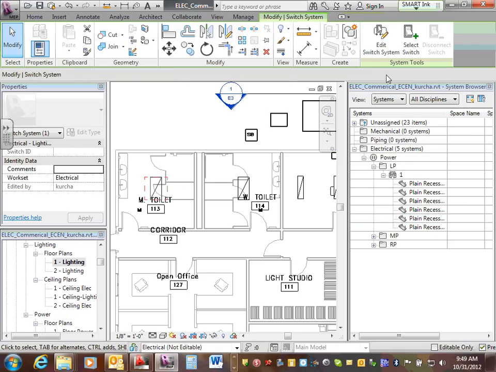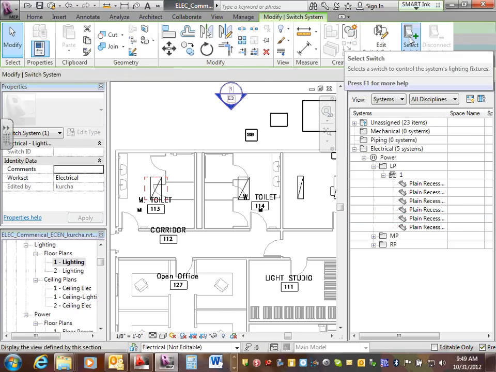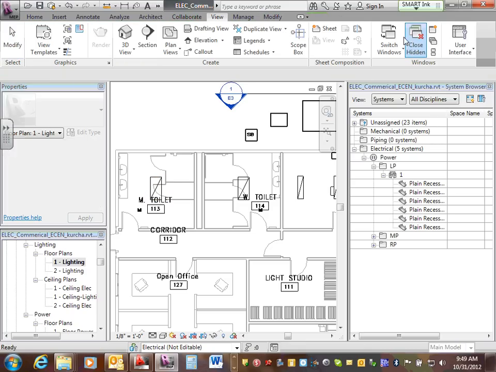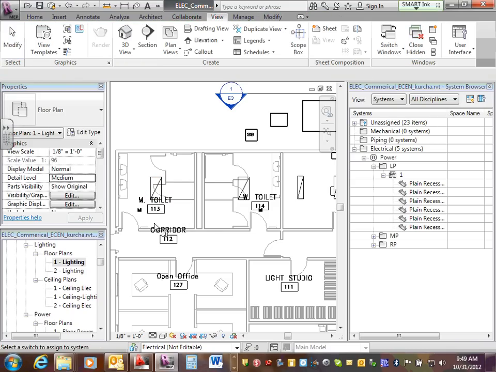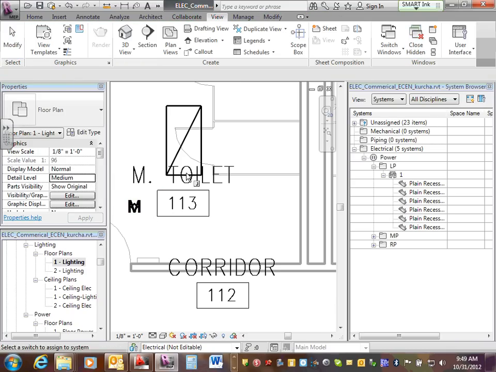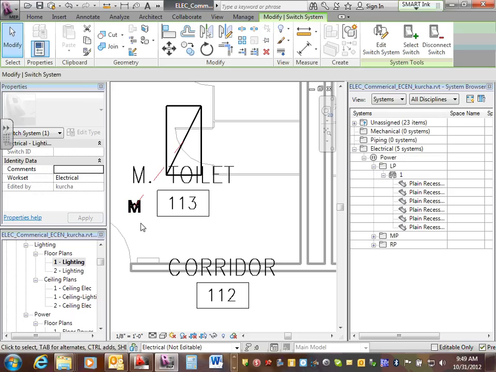Click on a switch. Now, when you click on the switch, it says select a switch. Can you see where it says select a switch? Now I'm going to physically, mechanically pick that. See that one? I'm going to pick this occupancy sensor as my switch.